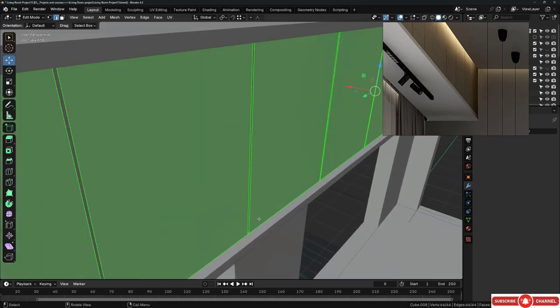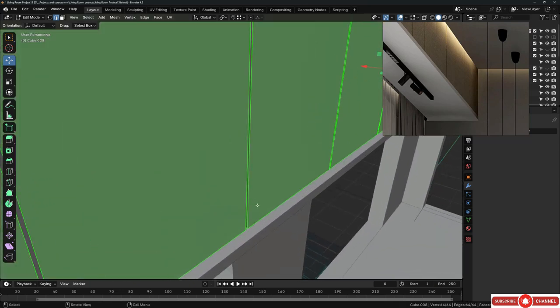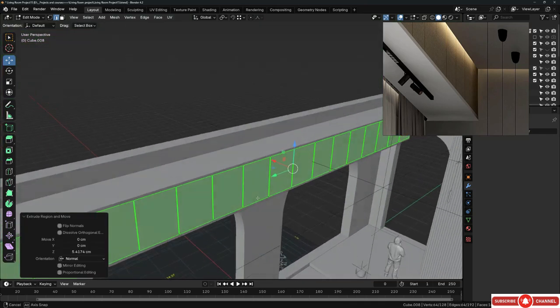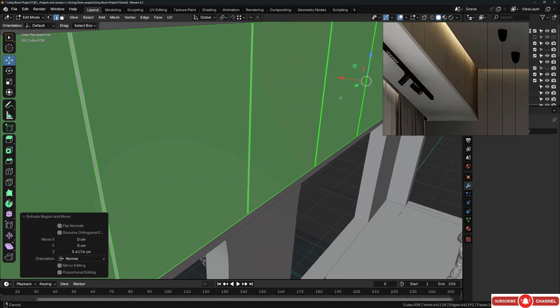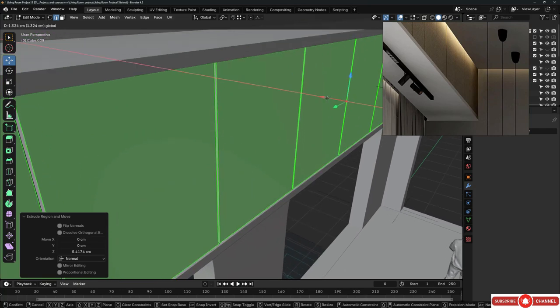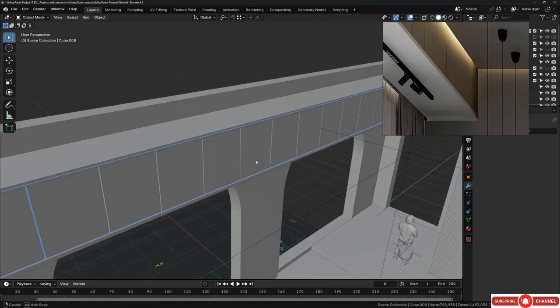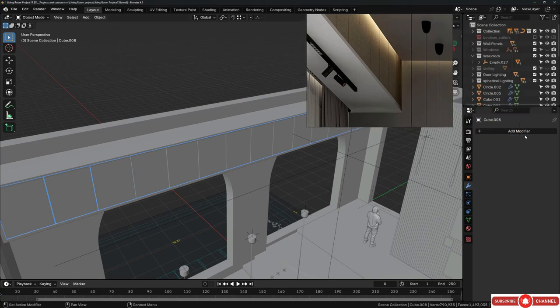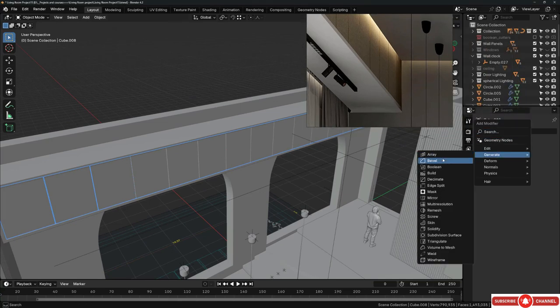Now I will hit A to select all of these individual faces, and I will hit E to extrude them out like that. And after that, you can give them a bevel. I guess we should, or we can move them back just a little bit like that, and that will work. All right, with this selected, go to the modifier, generate, add bevel.